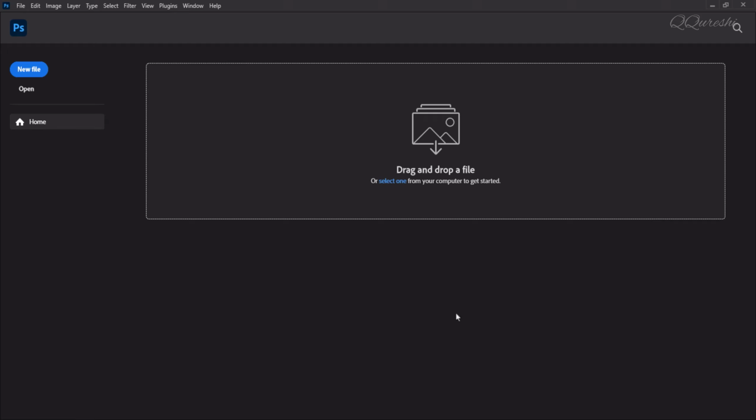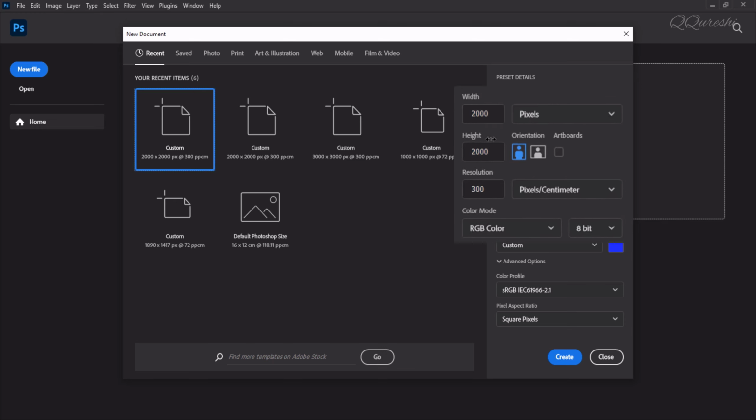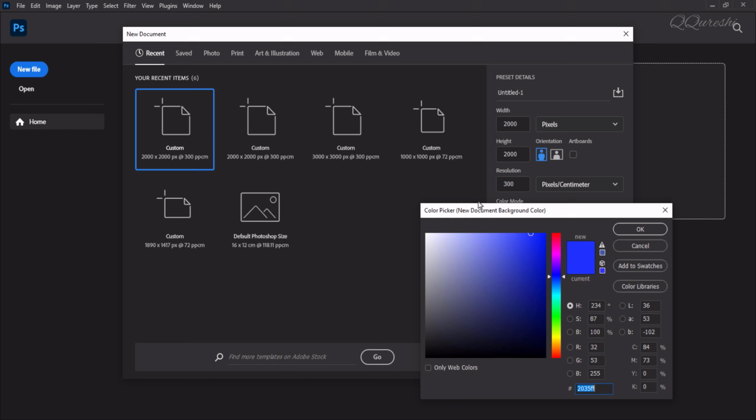After opening Photoshop, you need to create a new document. Press Ctrl+N to create a new document. Here we will set the width and height, 2000 pixels. We will keep the resolution at 300 pixels. Color mode will keep RGB color at 8-bit.